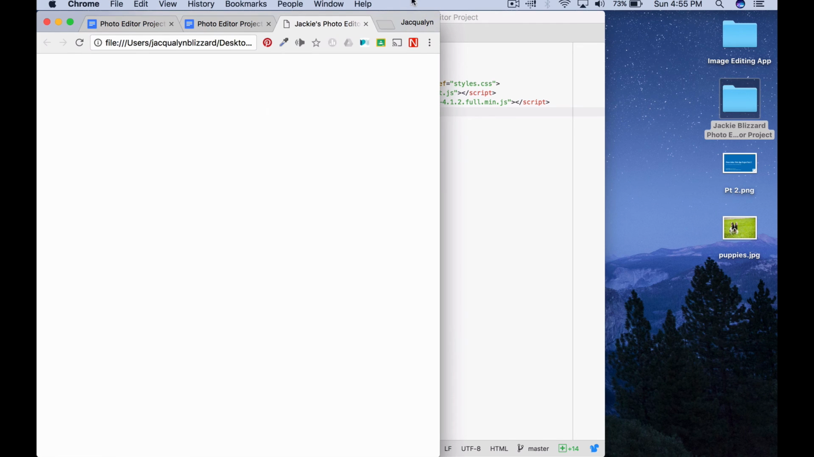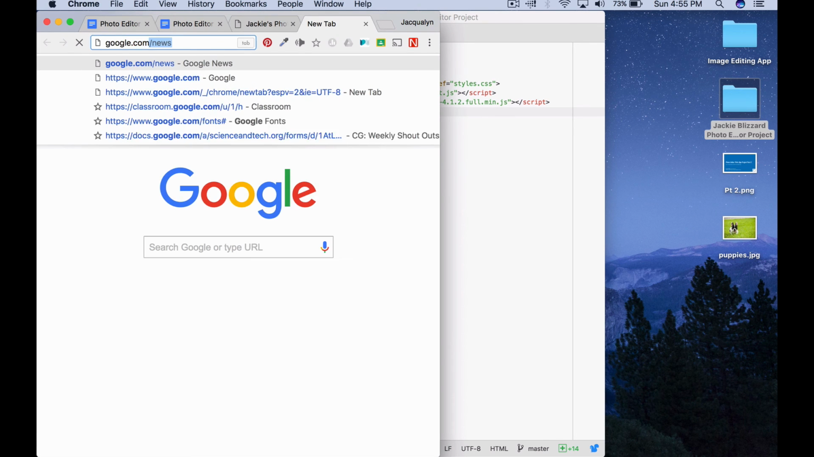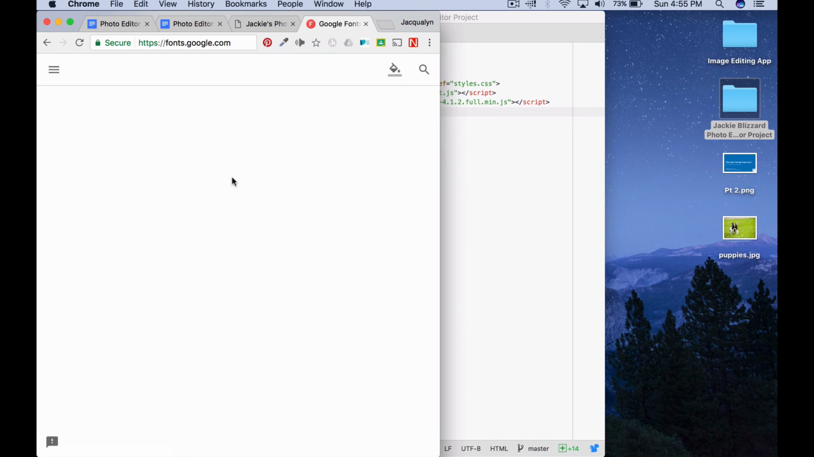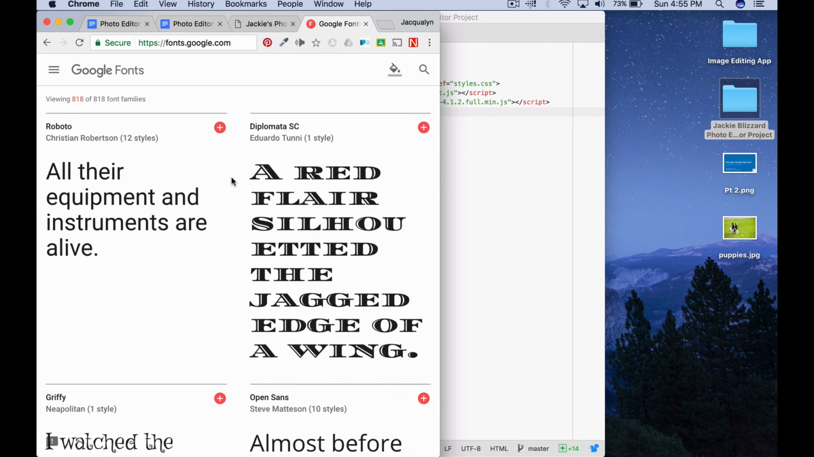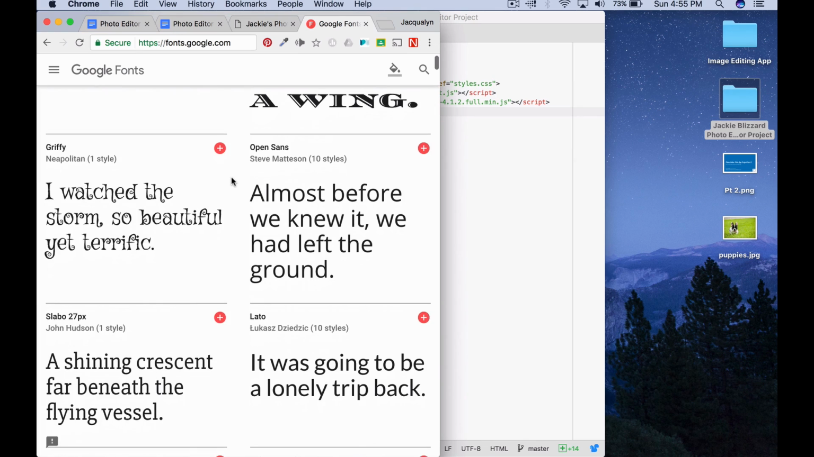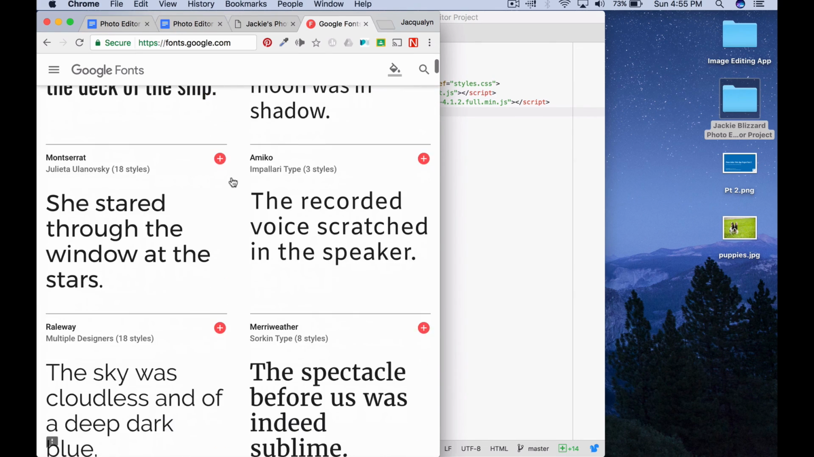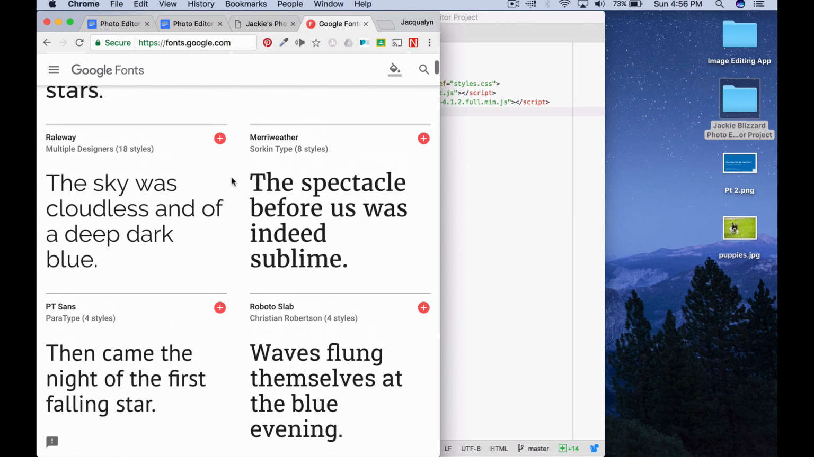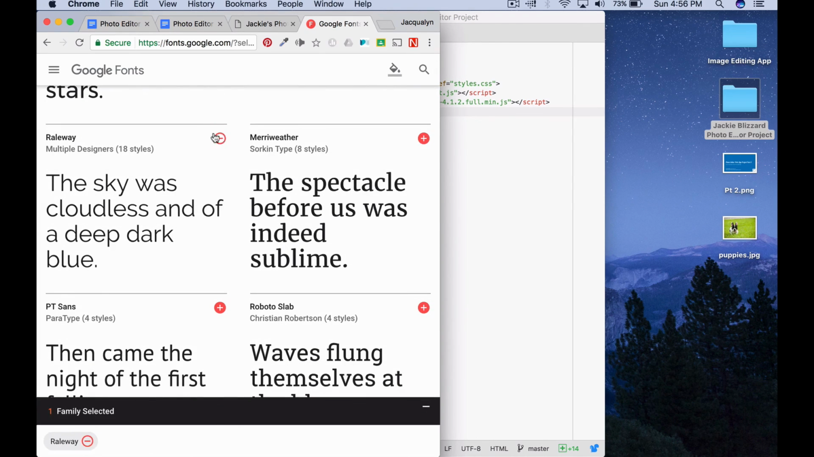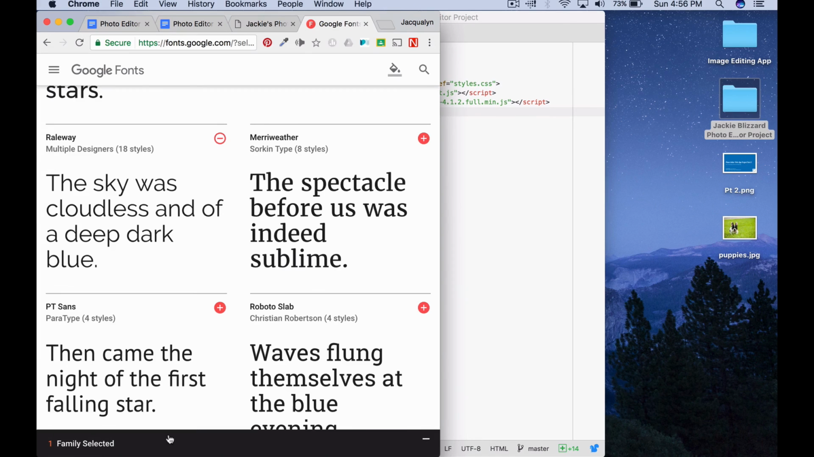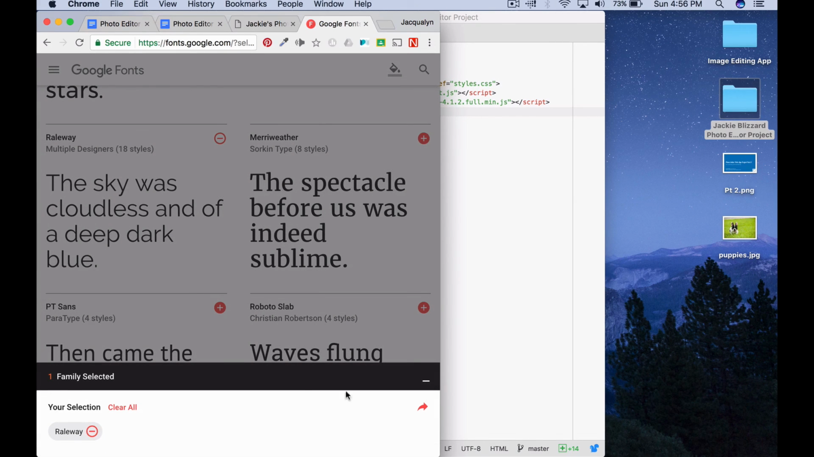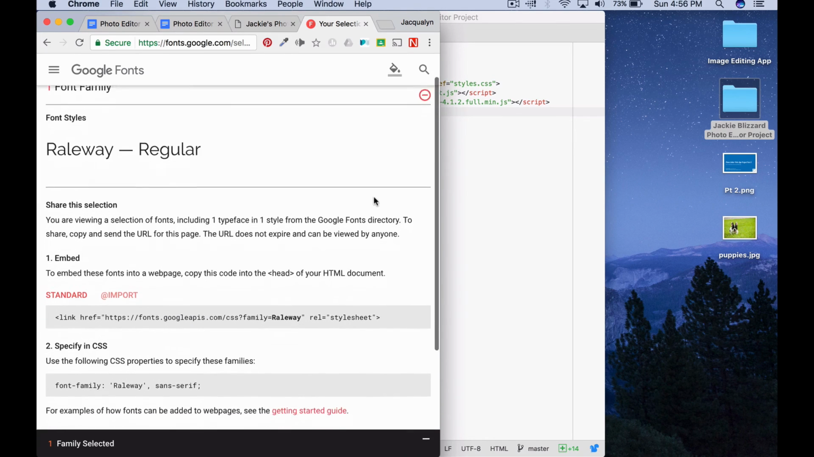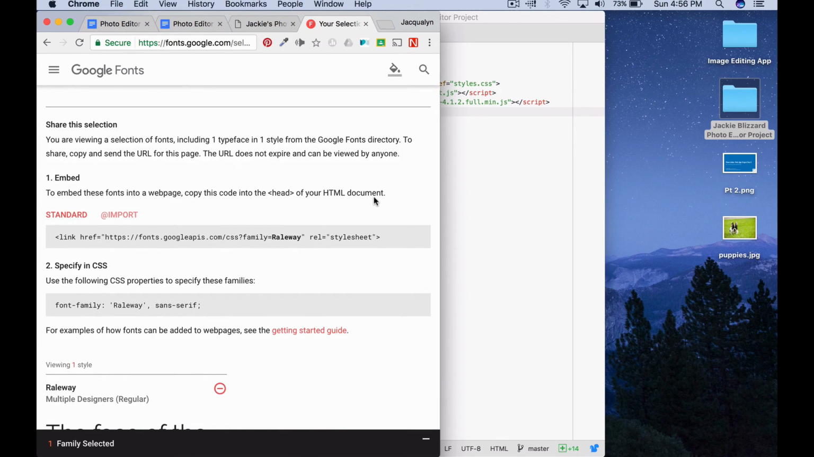So to do that, go to Google Fonts. And go ahead and pick out the font that you want. So let's say that I wanted to use this font right here, Railway. I'll press the little red plus sign. Then this is going to pop up in the bottom. If I click on it and click this arrow, it's going to take me to this font family. What I'm looking for is this embed code.